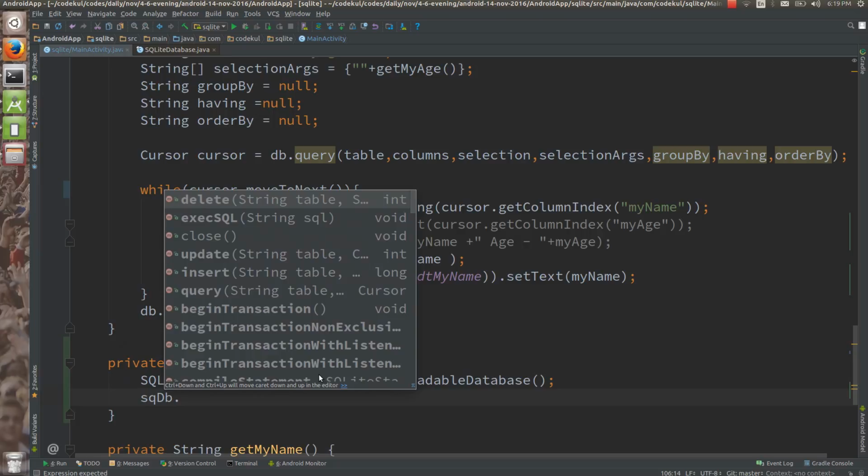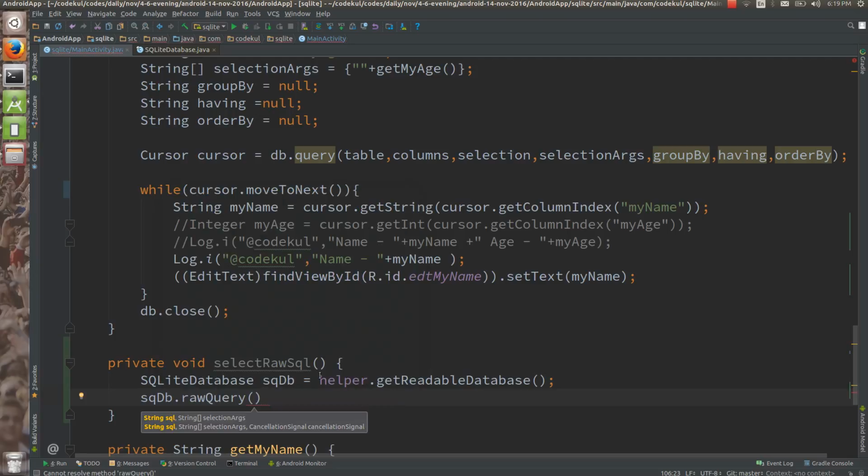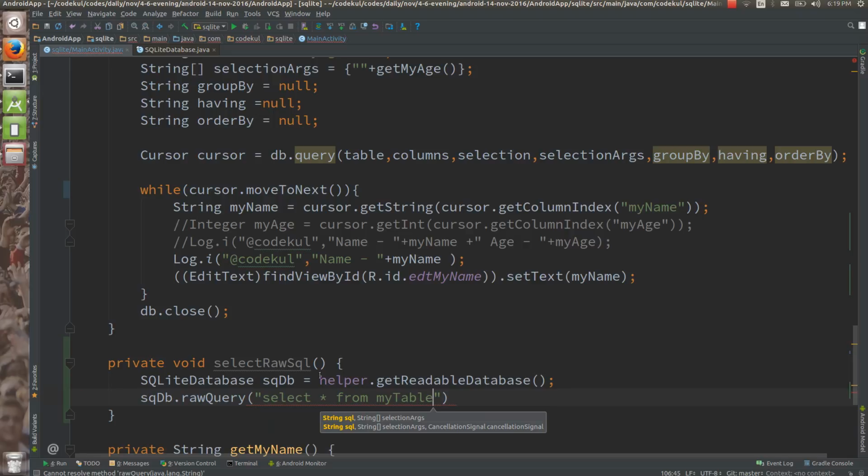sqdb dot rawQuery. Remember that whenever you are going to deal with raw SQL like this, select star from my table, right, and the second parameter is the selection arguments, your placeholders. If you have a where clause over here, where my age equals question mark, then you can pass that in the array, or otherwise you can pass it as null. The return type of this raw query would be the cursor.